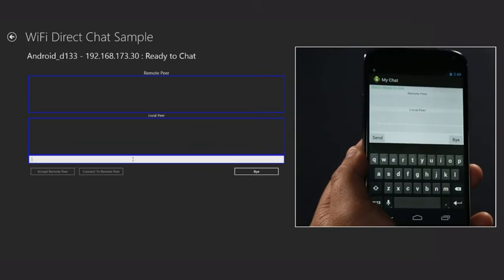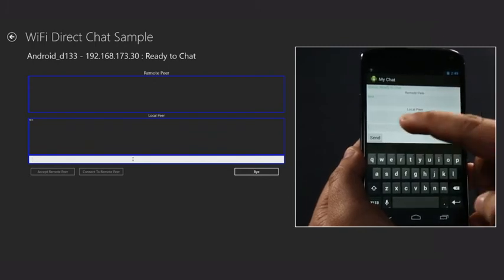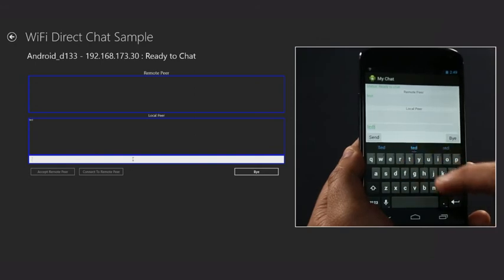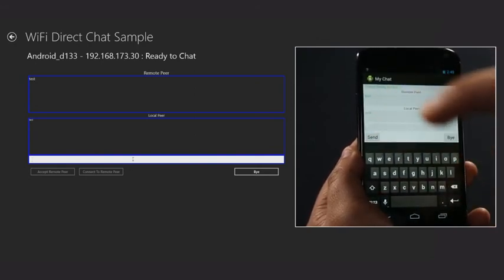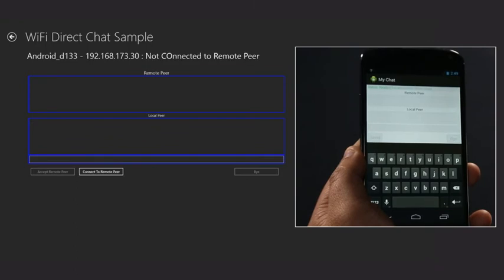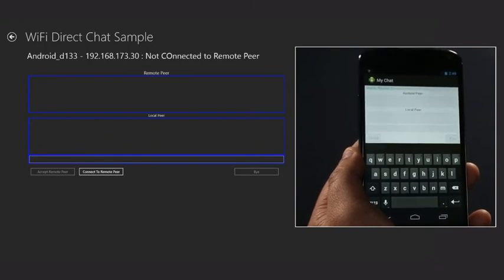I'm going to send a test message from here to the phone. You can see that showed up on the phone. I'm going to send a message back from the phone to the PC. Click send, boom, there you see that come back. Go ahead and disconnect, and there you can see the application's disconnected. And that's our demo.